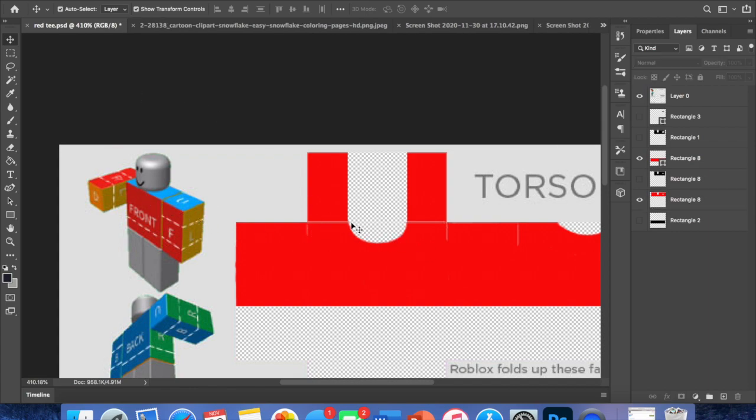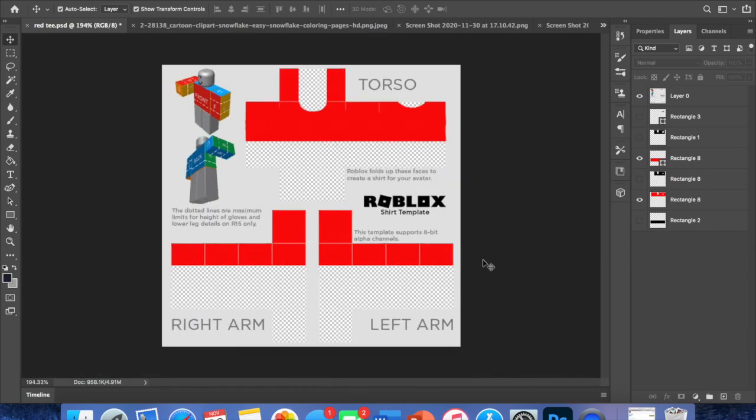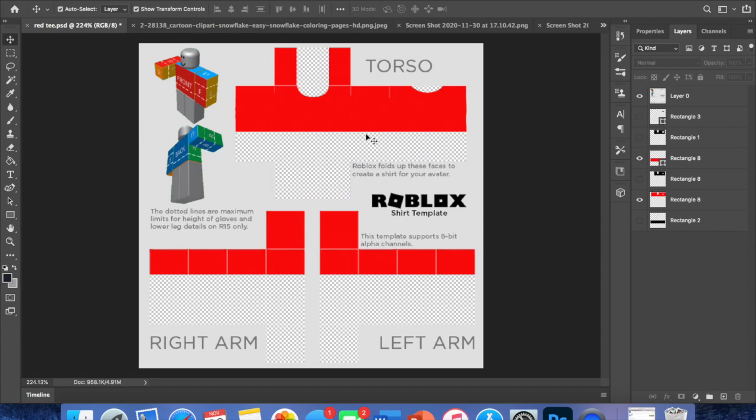So this here will be at the front like that, then there'll be a gap and then there'll be a little dip at the back as well. So that's your basic t-shirt shape. Obviously you can make it long sleeve, short sleeve. This is a cropped t-shirt.